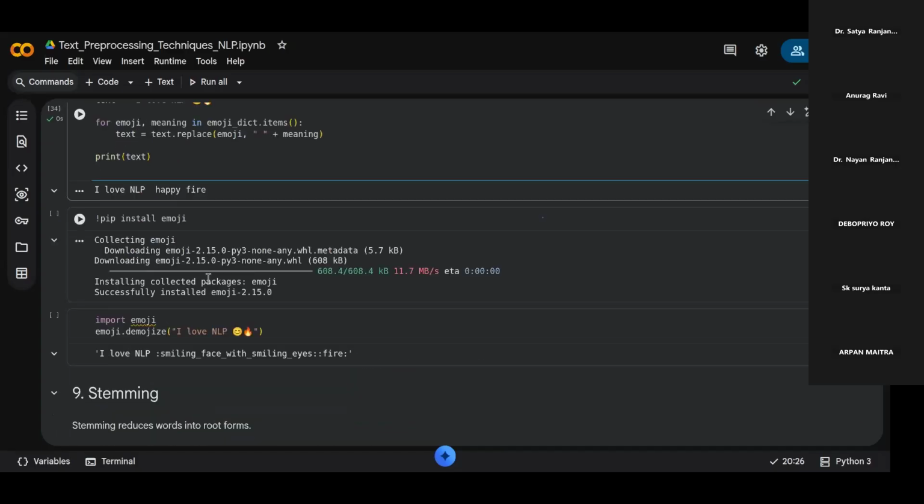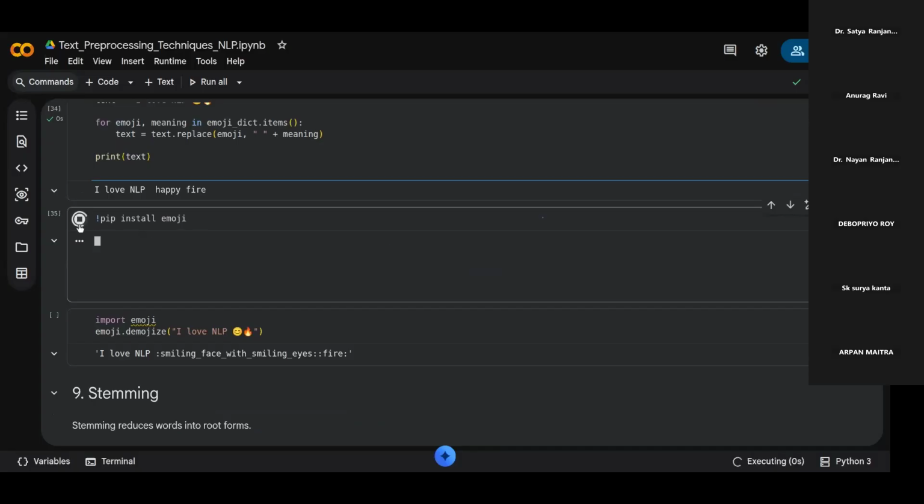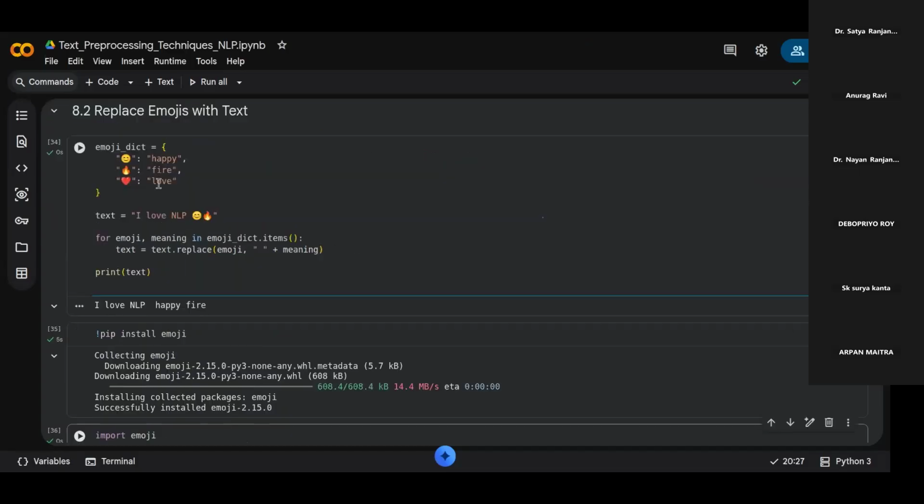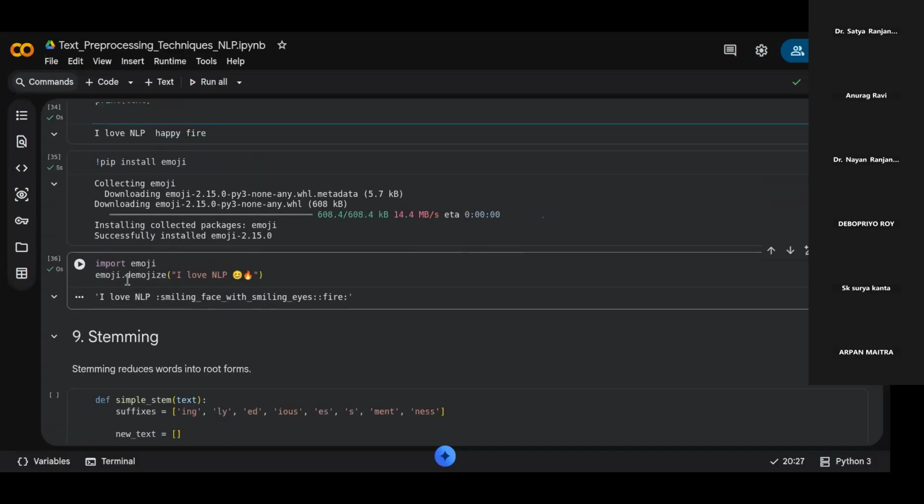Or there is a module available called emoji. Just install that emoji module: pip install emoji. There are many functions available which deal with emojis. So just import emoji. Now there is a demojize function. What it will do is convert all emojis into their corresponding words. Now when I do this, you see "I love NLP," this becomes "smiling face with smiling eyes," meaning this is represented in this function, and this one is fire. Either you can use this method manually, creating a dictionary and replacing, or you can call the emoji module and use demojize, and it will do that.